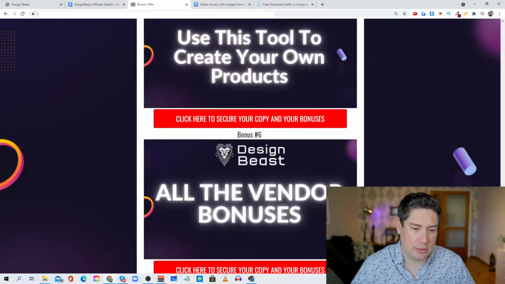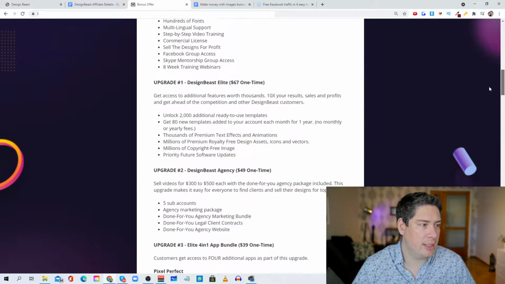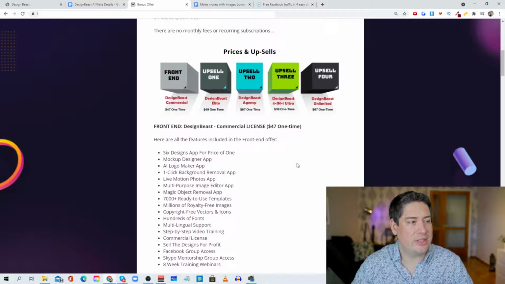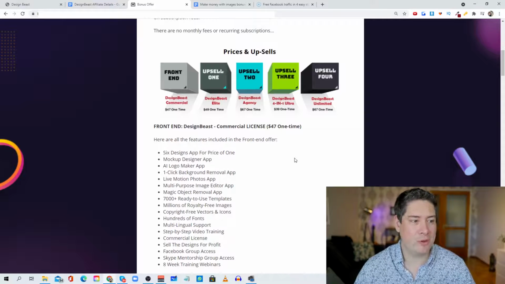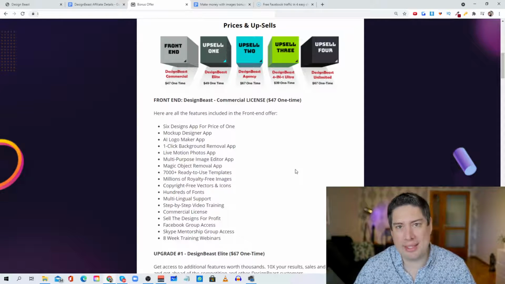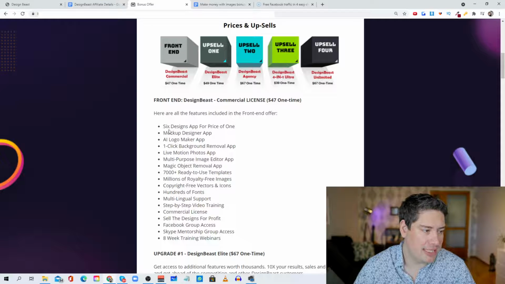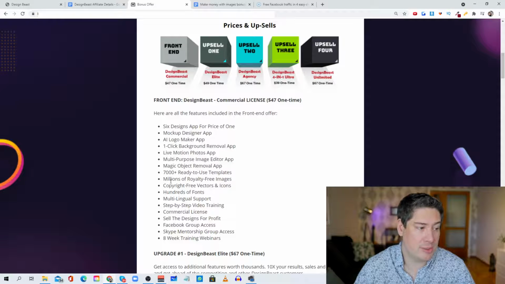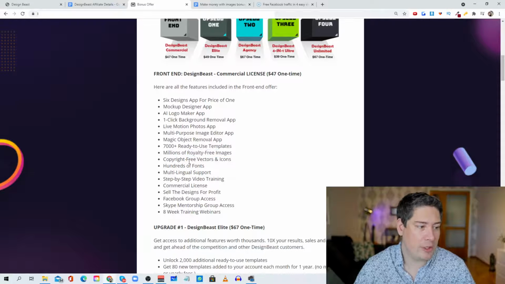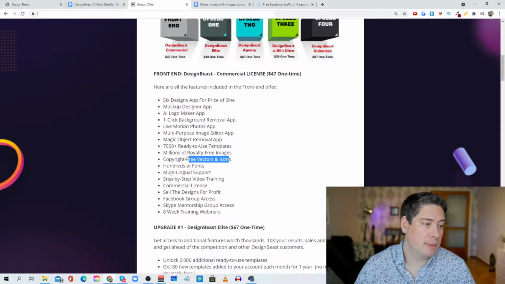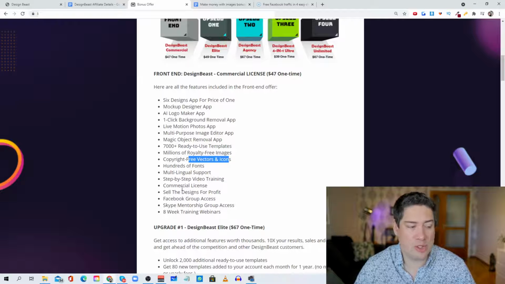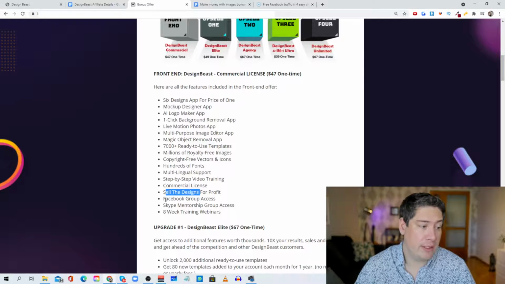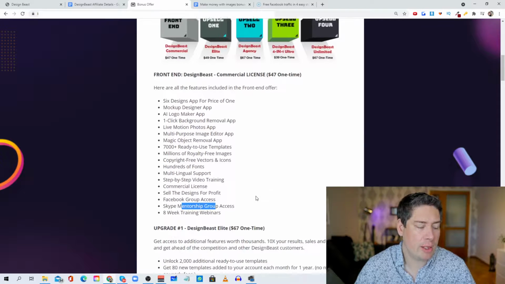If we talk about the prices now, essentially the front-end product is $47, commercial license, $47 one time, and you get everything that I mentioned, all the 6 apps. You get all of these different tools that you can use, 7,000 plus ready-to-use templates, millions of royalty-free images. This is really good. You're always going to be needing this. Copyright-free vector and icons, hundreds of fonts, multilingual support, step-by-step video training, commercial license. You can sell this for profit, Facebook group access, Skype mentorship group access, and 8-week training webinars. Pretty cool. A great product.